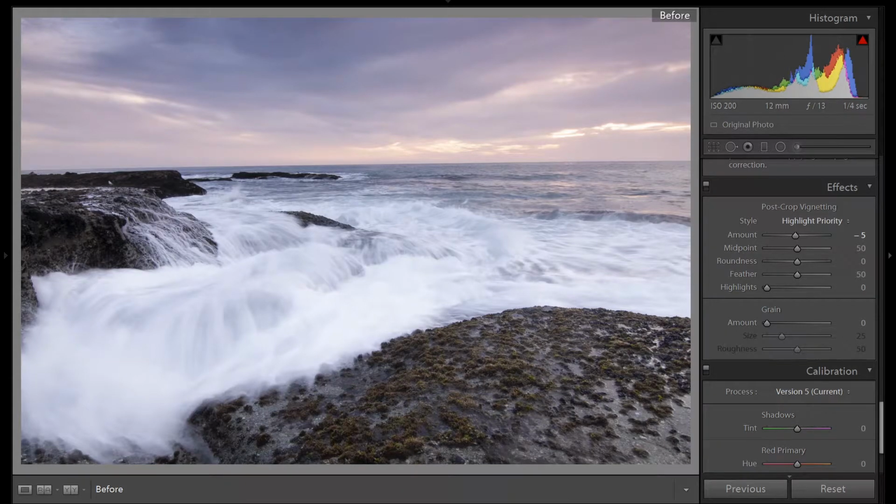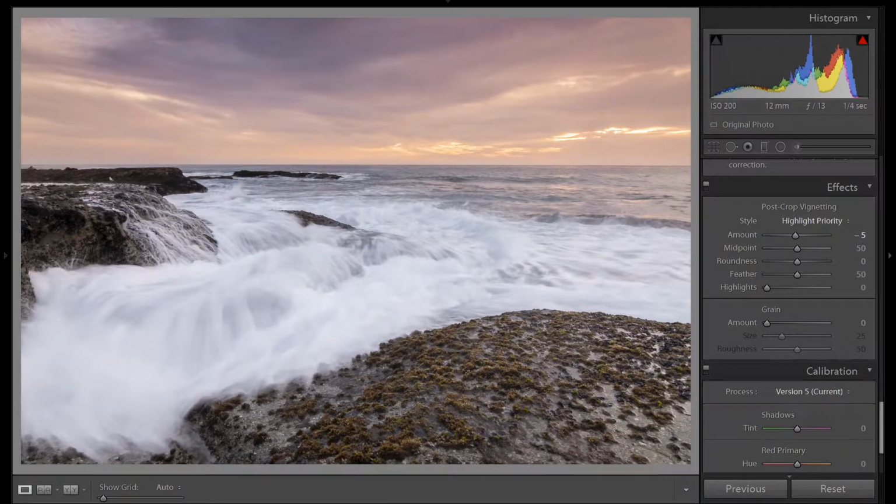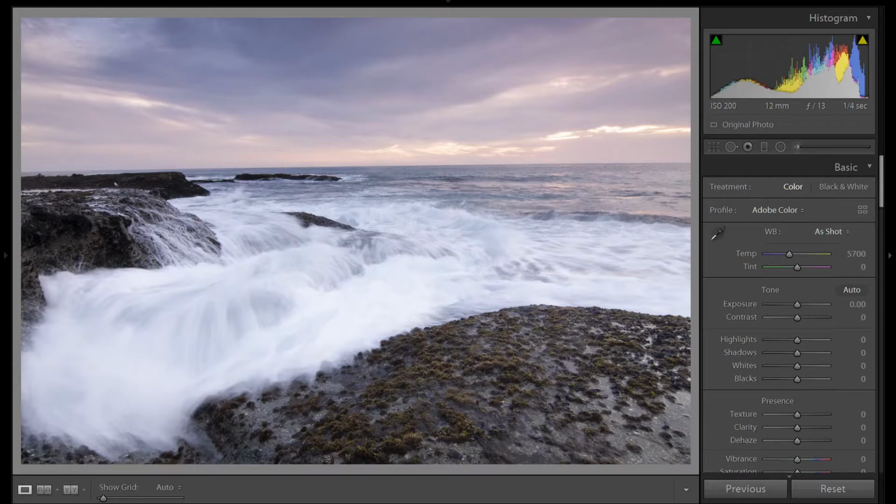Hi, I'm Robert, and today I'm going to show you how I take this image of Laguna Beach from here to here, all in Lightroom. I took this image at Laguna Beach back in 2014.